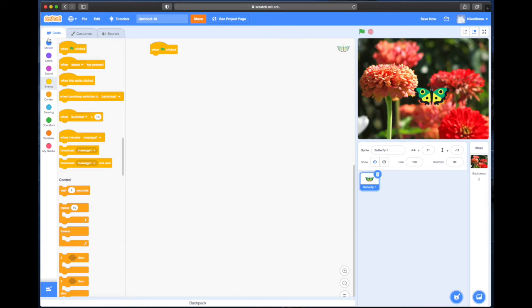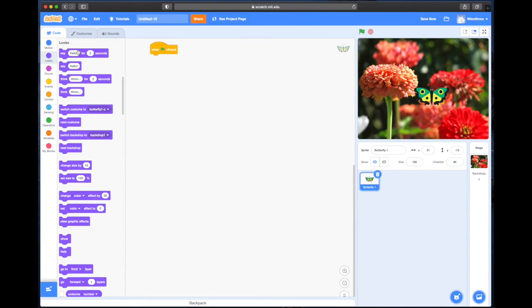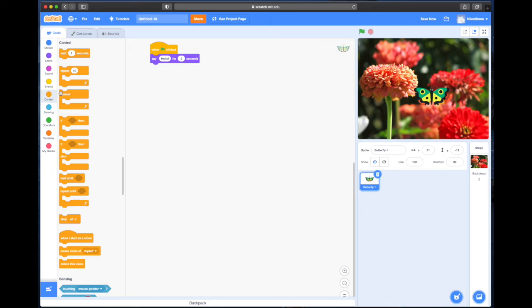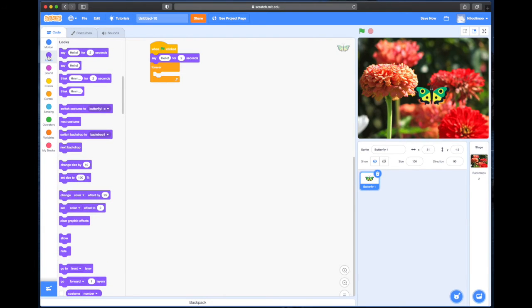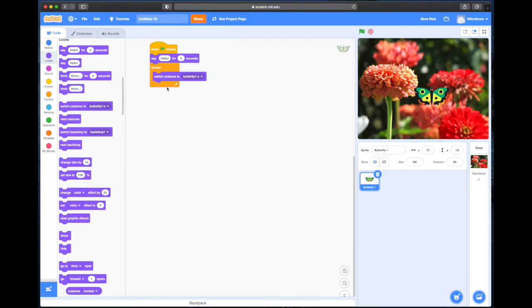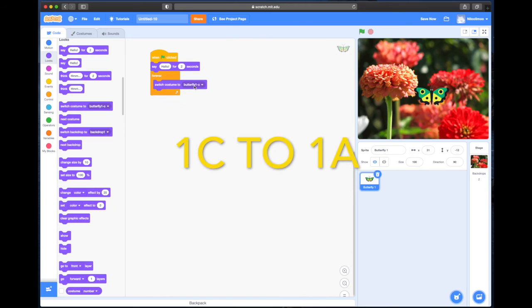Under looks, drag say hello for 2 seconds. Under control, drag the forever block. Forever blocks help with looping, meaning your sprite keeps going until certain commands interrupt the behavior. Now let's pick our butterfly's motion and behavior. Under looks, drag switch costume to and change butterfly 1C to butterfly 1A.